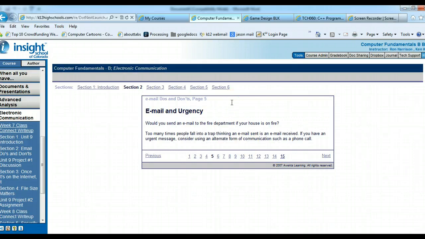And of course, urgency. Would you ever send an email to the fire department if your house was on fire? No, because people don't answer email or aren't constantly on email. It's not like picking up a telephone or even checking text. But some people think that when they send an email, the email is received. Well, lots of times if it's an important email, you need to follow up with a phone call to make sure that the person did get it.